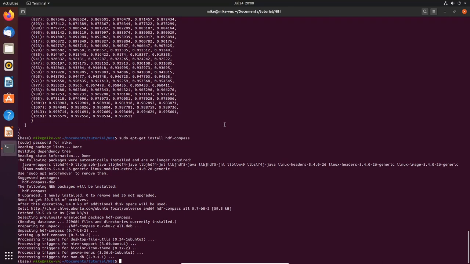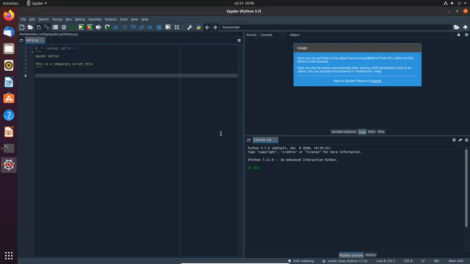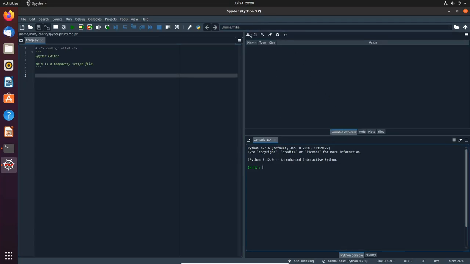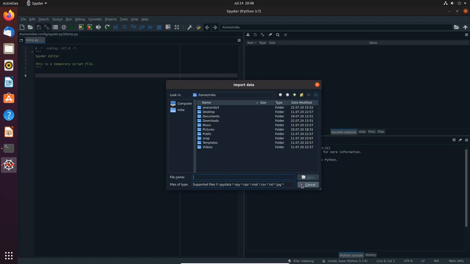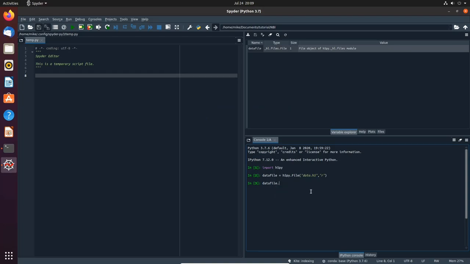But we can also do something else. We can launch Spyder. And for this, you could import it with the import data tool. Note, not all versions support importing of HDF5 files, but on my other PC it did support that. I don't see it available here though. So what we can do is we import h5py. Now we can see what is inside with keys. So ion line density and x, which is as expected. And we can get the actual data out with data file x.